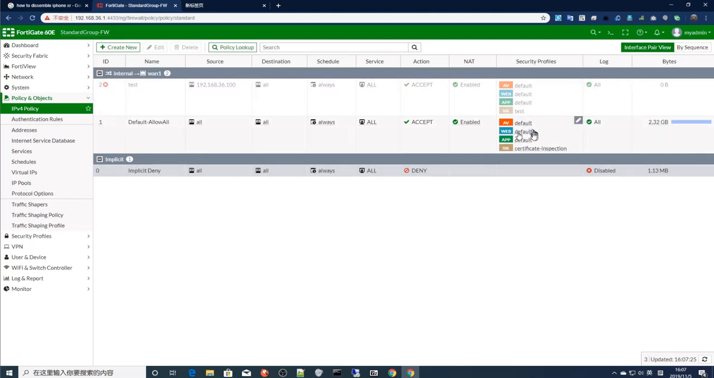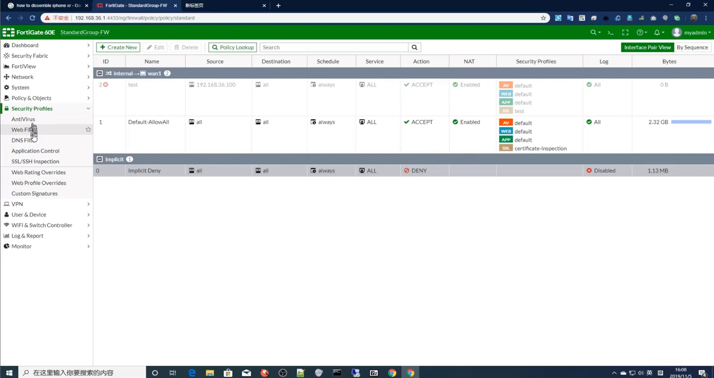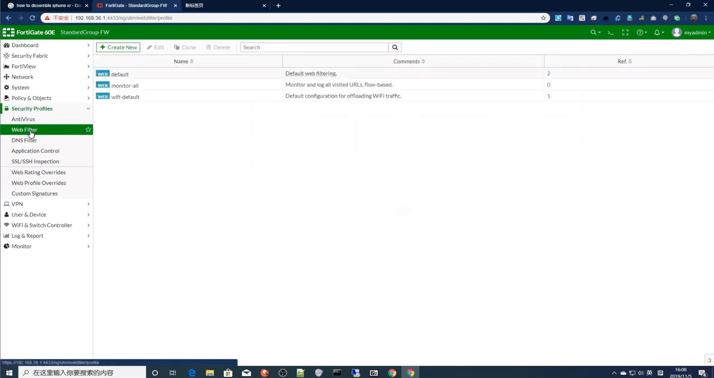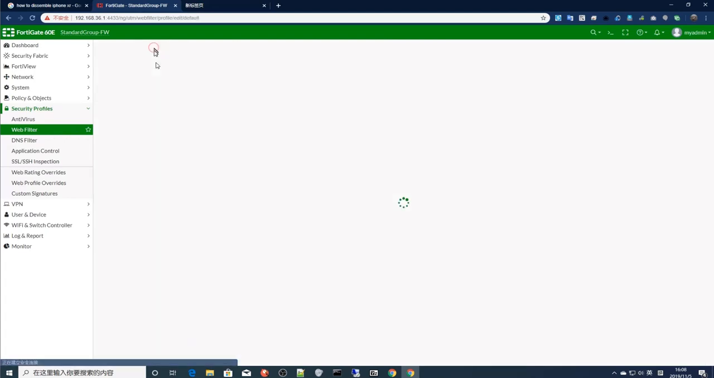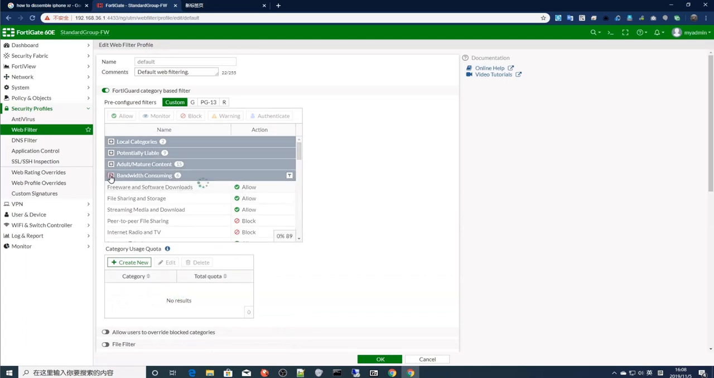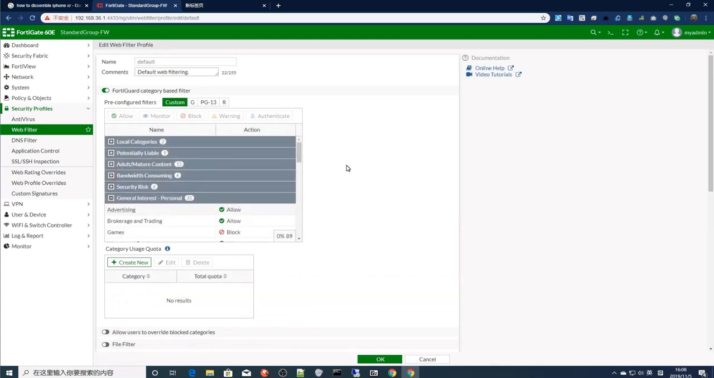Okay, so now we need to go back to the web filtering profile. Under the security profile, click Web Filter. I enabled multiple filter policies, so we know we're using the default one. In the default, we edit this one. In this interface there's a bunch of settings, but you need to enable the category-based filtering.